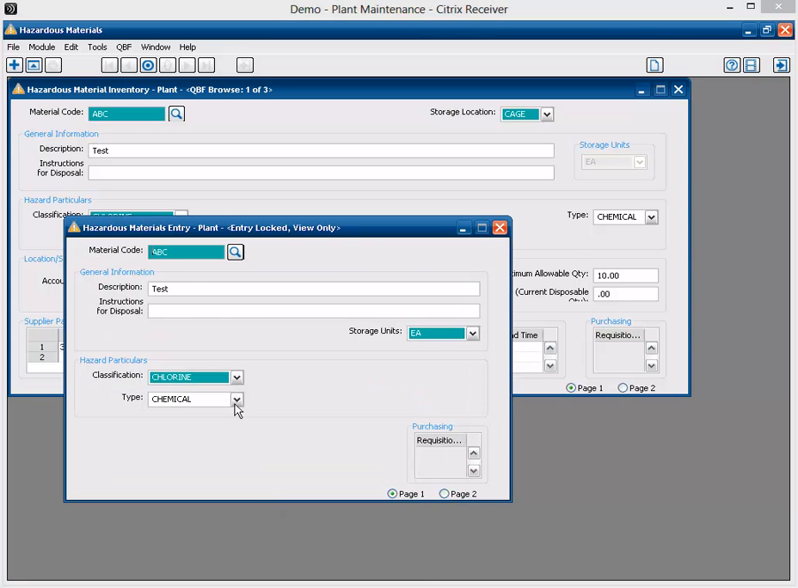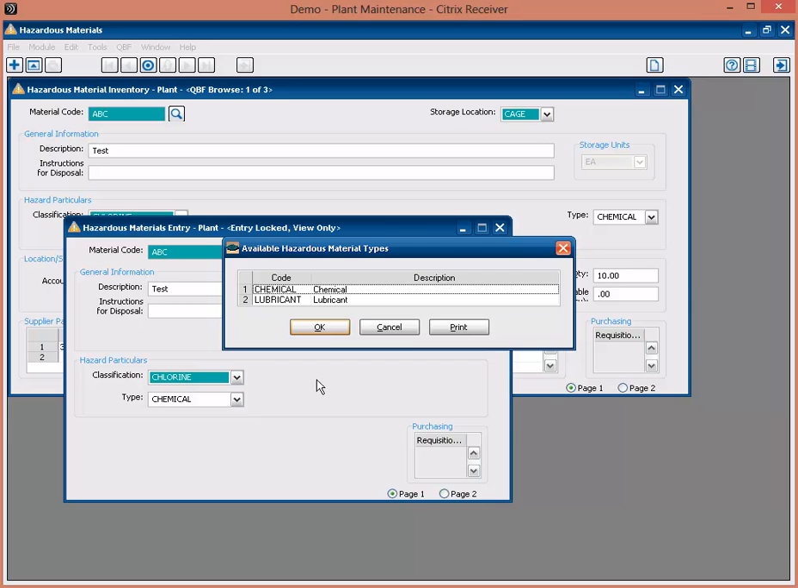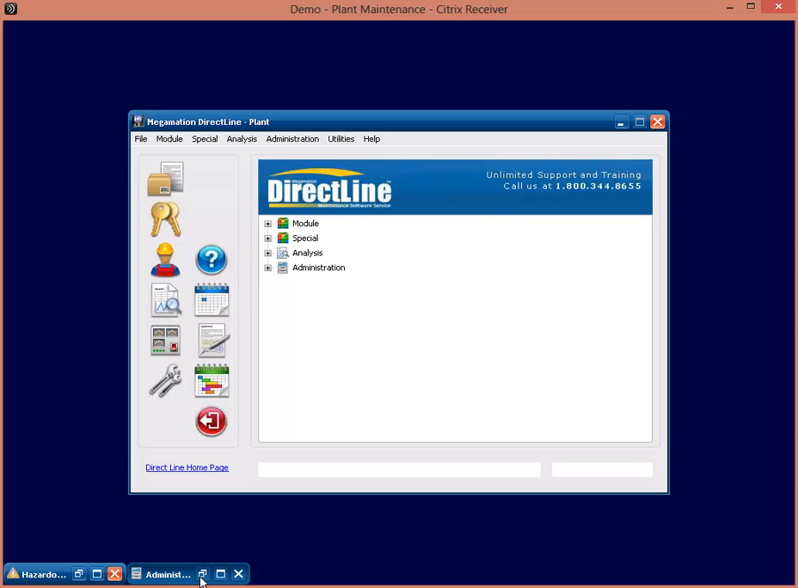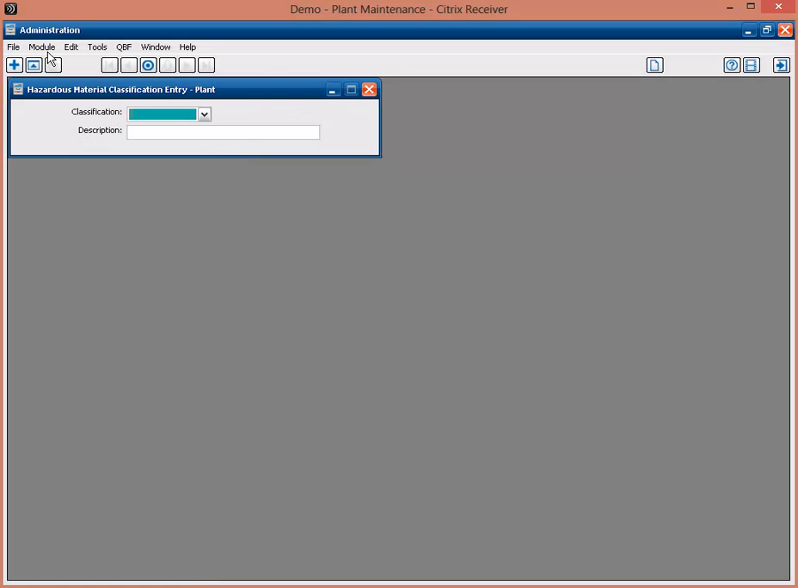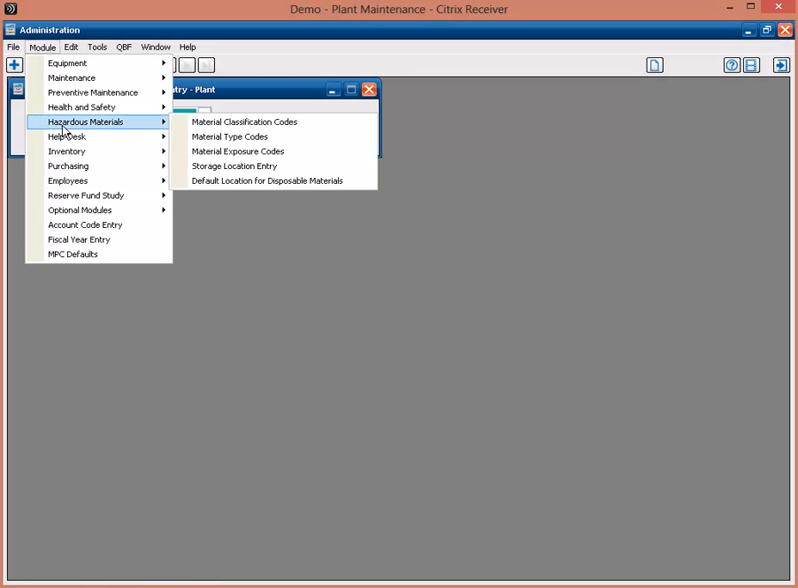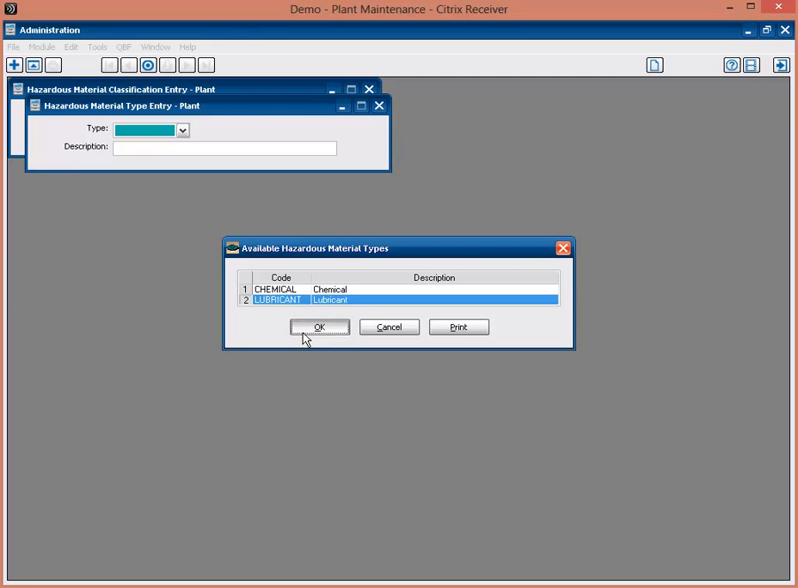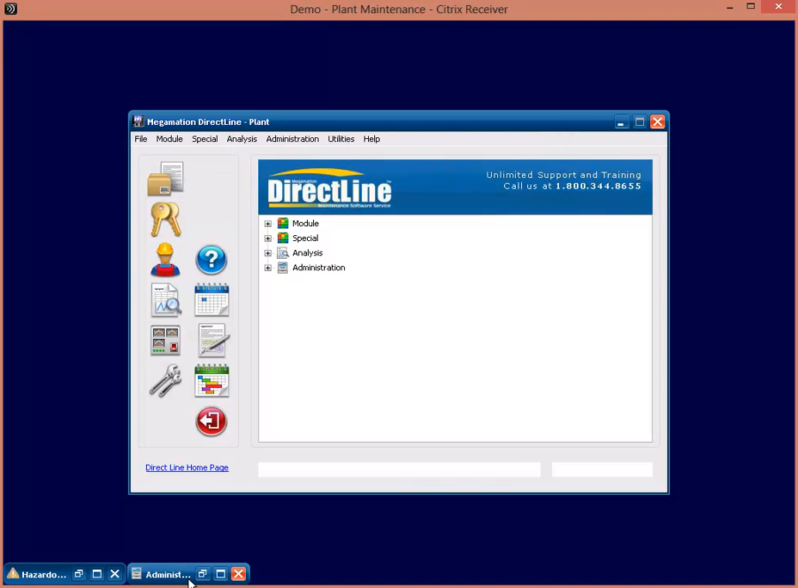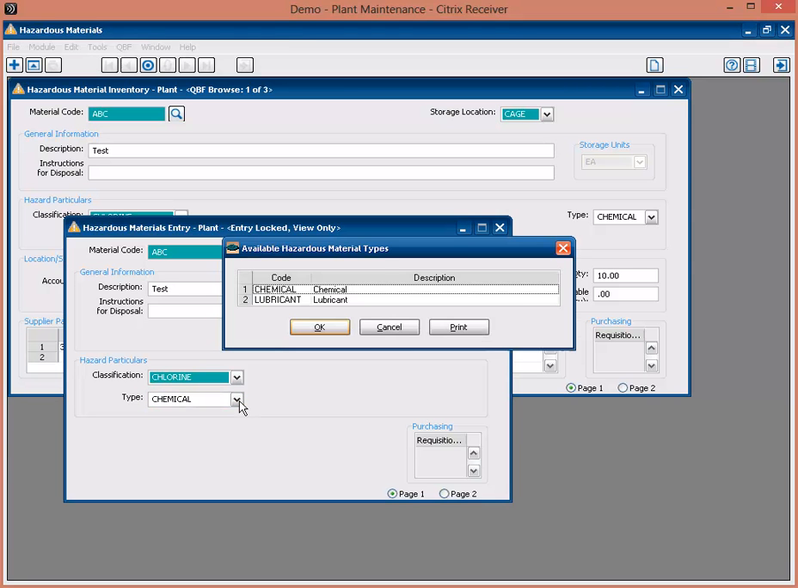If we are talking about the type drop-down, even that can be entered in from the administration module, which I have minimized here, by going under Module, Hazardous Materials, Storage Location Entry, or Material Type Codes. So you can always add new entries here and in turn find them populated here in the drop-down.